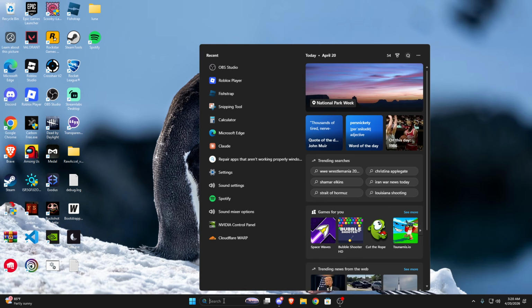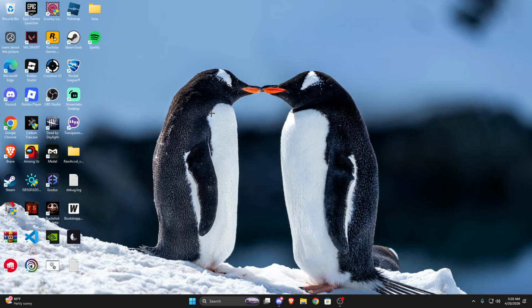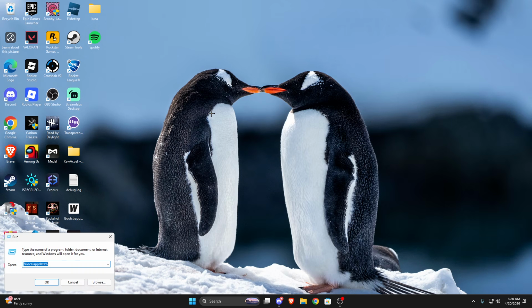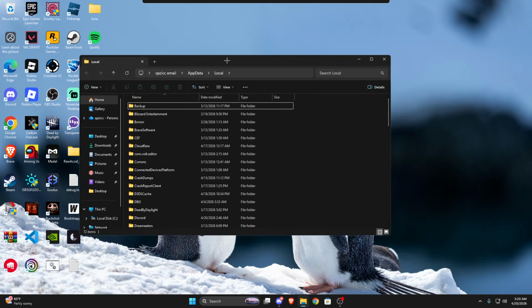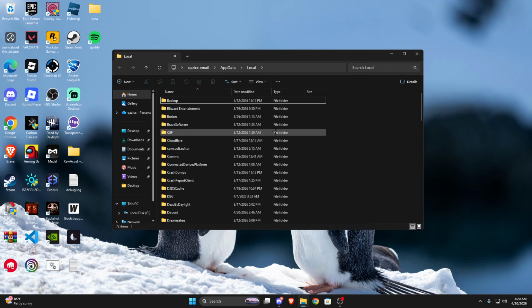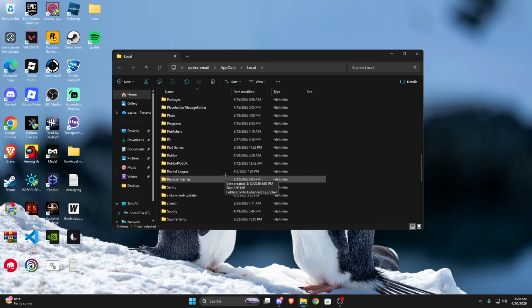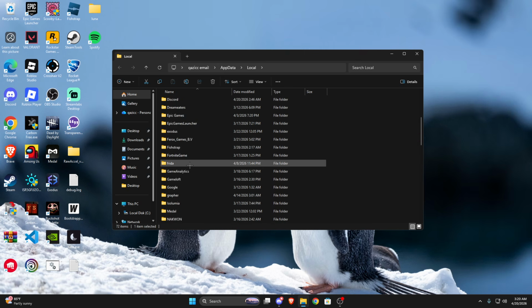So first thing you want to do is press Windows plus R, so just Windows and R, and type in percent local app data percent. Press OK, and you'll be directed to this folder, and just press V. If Valorant doesn't show up, just try finding the Valorant folder. It will be all in caps.